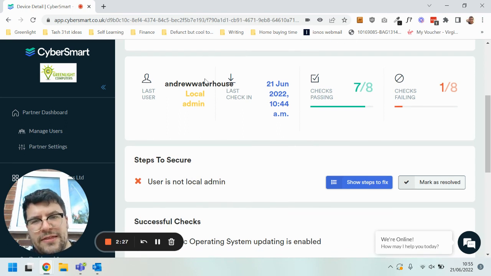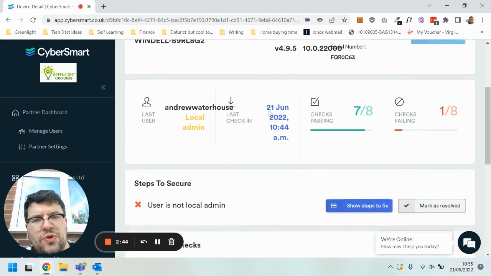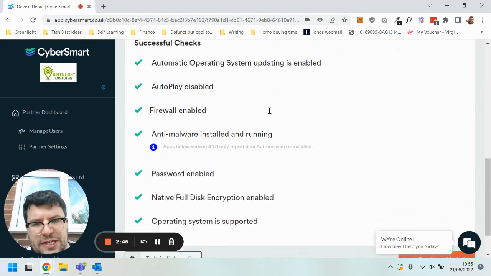So you can see here that this is my machine. I was last checked in today at 10:44. I think that's on a rotating basis. I think it's every 15 minutes. I could be wrong on that. It just checks in to see whether the checks are passing or failing, and it gives you a cyber score, which you saw earlier with the percentages.